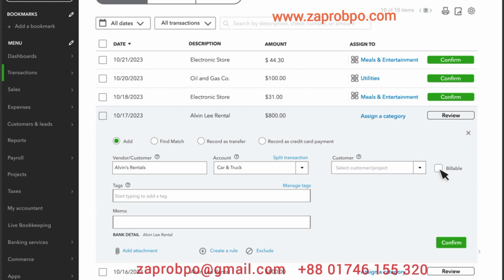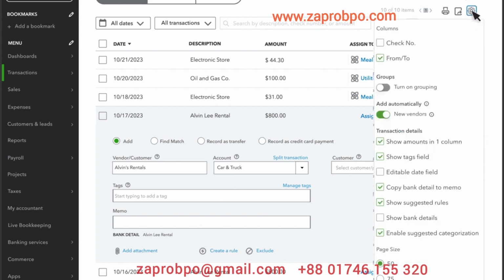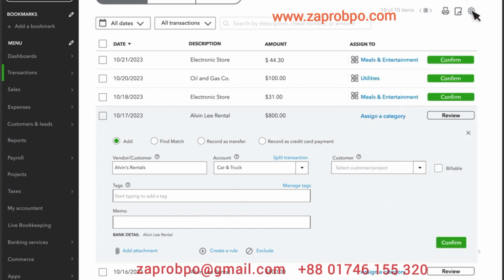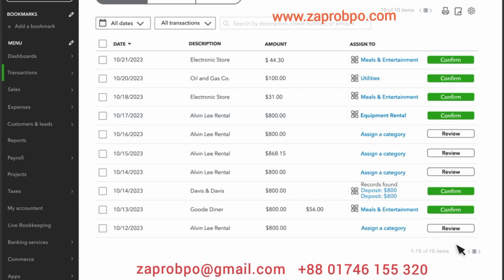If you don't know who the transaction was with, look at the bank detail. This is information sent from your bank that usually contains the name of who you spent money with. You can see more or less of this information by selecting the gear icon and then toggling on or off any of the fields you see. Once everything looks good, select Confirm.